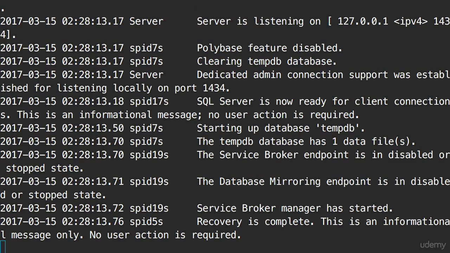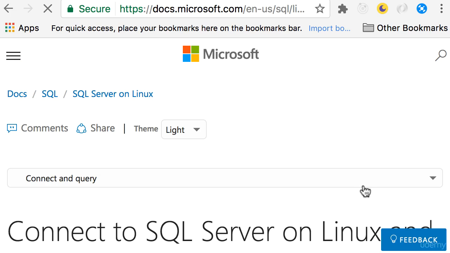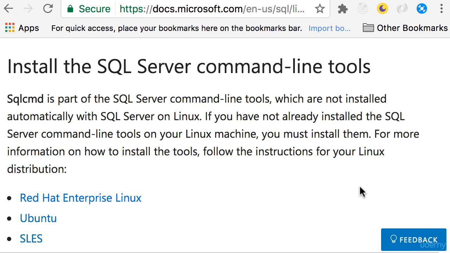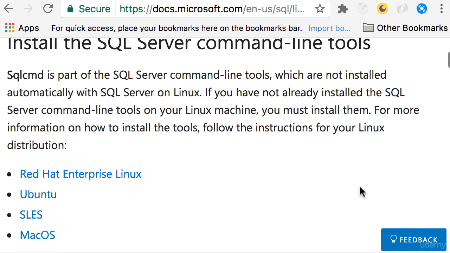Okay, beautiful. SQL Server is running. Now here, unlike Windows, we don't have SQL Server Management Studio. So if you want to connect to your database, there are two ways. If you're on Linux, head over to this link on the screen, bit.ly/SQLServerTools. This is a page on the Microsoft website, and here you can see the instructions for installing SQL Server command line tools for various distributions of Linux.